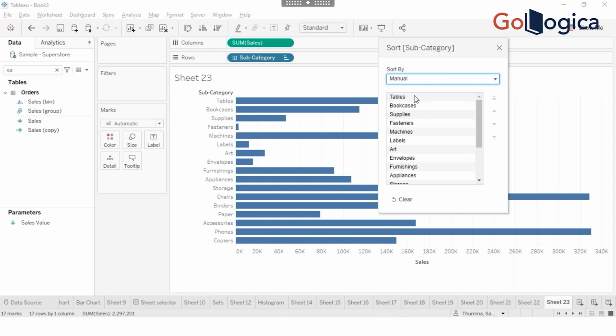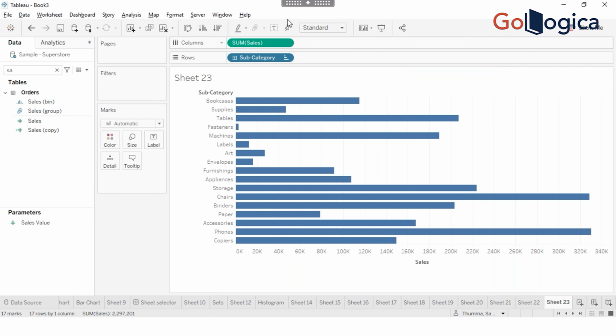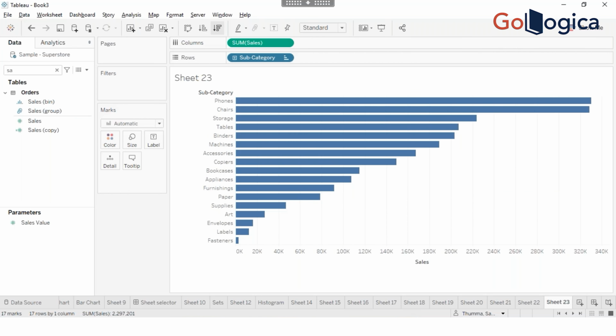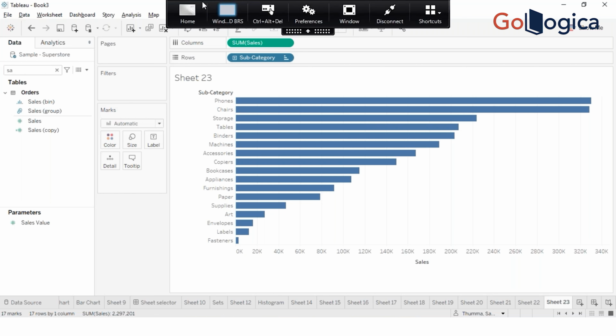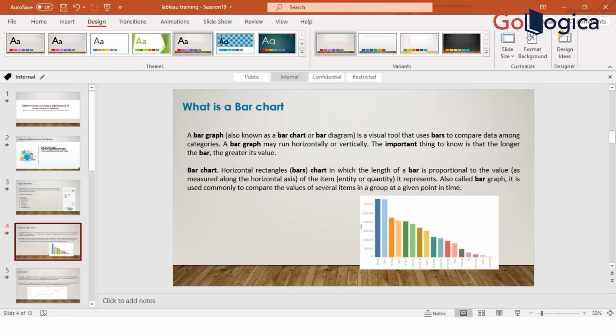So manually, I want to keep bookcases in the starting position, tables in the third position. So likewise, I can do manual sorting as well. Or we can just click on this and put it based on the sales or whatever measure that we keep in the workspace. So that is how we create a bar chart. So we can also call this a bar diagram or bar chart.